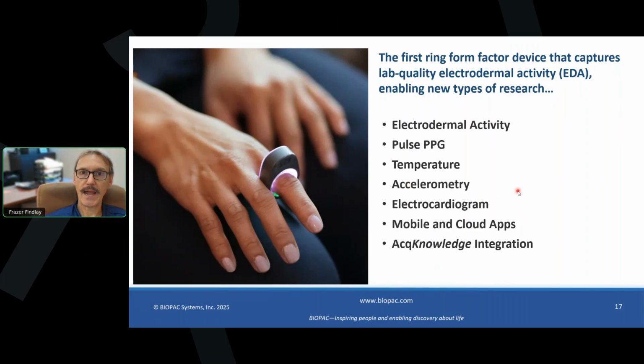So if you're in lab, you can be collecting data just as I demonstrated earlier. But for those of you that want your participants out in the real world, the ring will connect to an iOS app. The data is saved on the phone or pushed to a cloud.